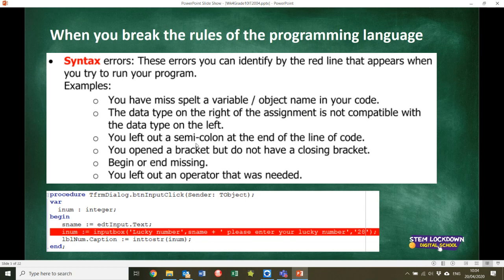Okay, our favorite one. You left out a semicolon at the end of a line. Okay, and very often this one you have to be aware of the fact that the error line will be below the line with the missing semicolon. So you have to go one line back. You opened a bracket but didn't close a bracket.